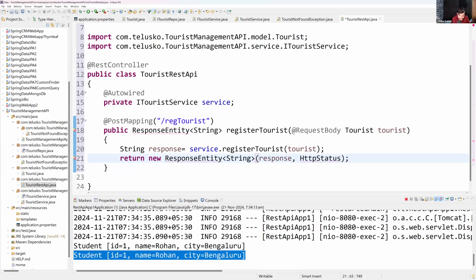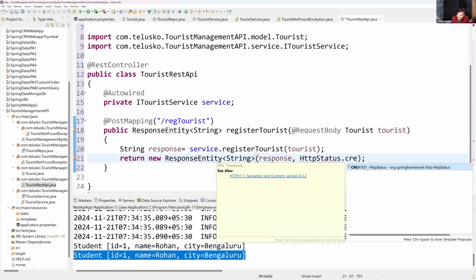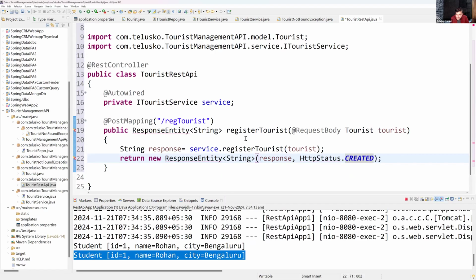There are multiple statuses, guys. Dot. Since we are creating a record, creating a resource, I will go with CREATED. That means this method is there to receive a data and to create a new resource in my backend, in my server. So that is the reason I'm going with CREATED. I'll talk about this soon after the global exception handling topic. I'll talk on this. Okay. I would like to save this. Done.